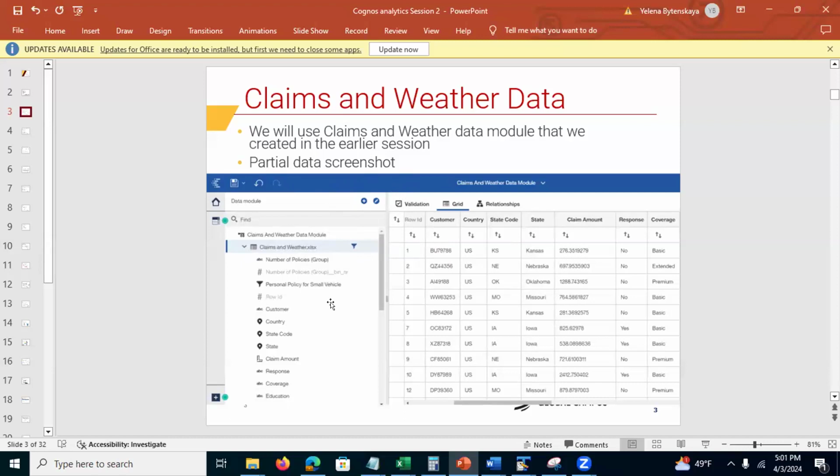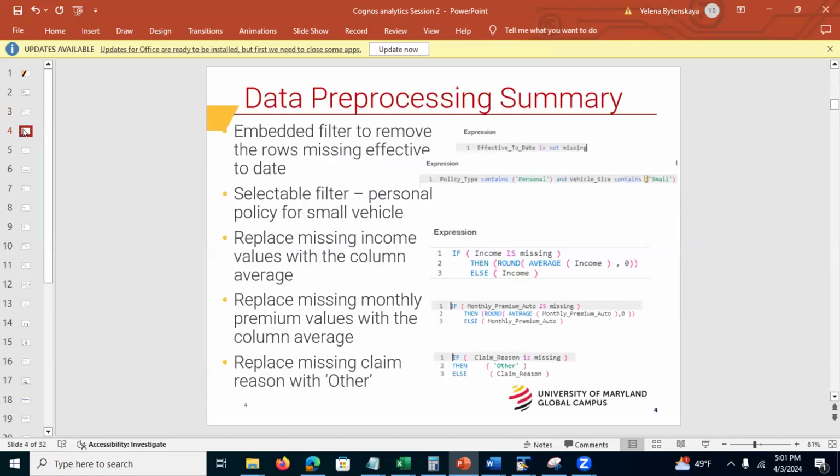And as you can see, we did some data pre-processing for the data. What is this personal policy for the small vehicle? We created the filter, right? Selectable filter, which you can turn on and off. Then we filtered all rows where effective to date is missing values. We handled missing values. So this is just a quick recap of what we did last time. We removed the rows missing effective to date. Then we created the selectable filter where we can just apply it to visualization as needed.